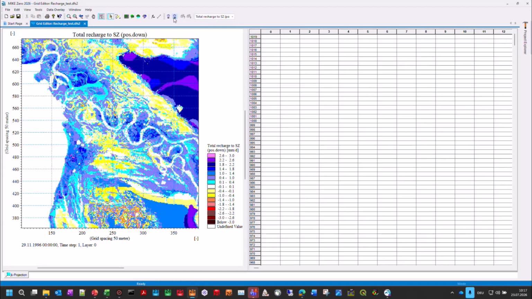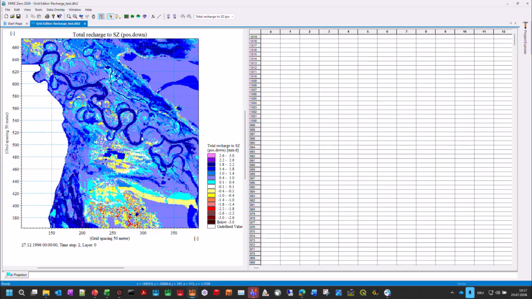And you can see here, super nice, how the river goes through and which detailed representation of the different soils and different depths to groundwater you can reflect in such a MikeSheet recharge calculation.